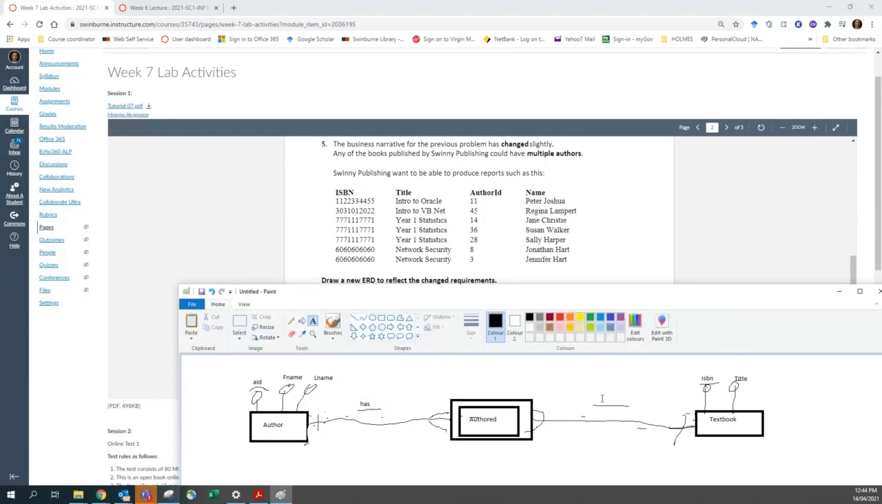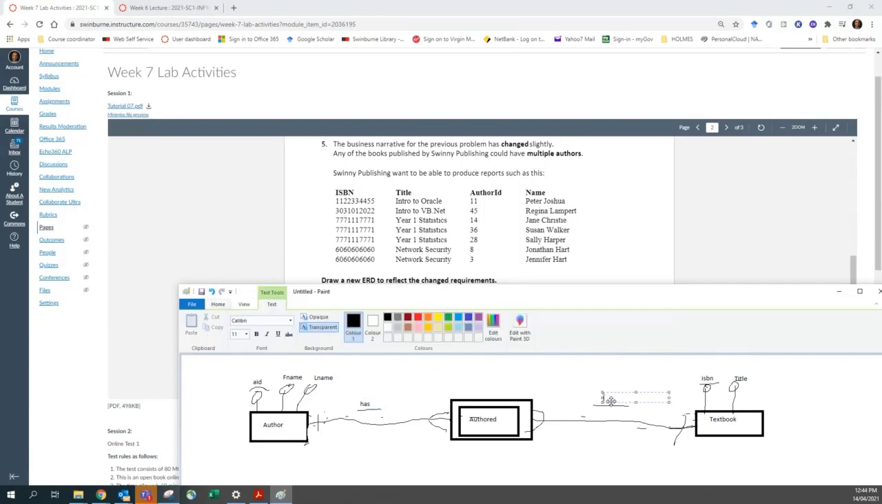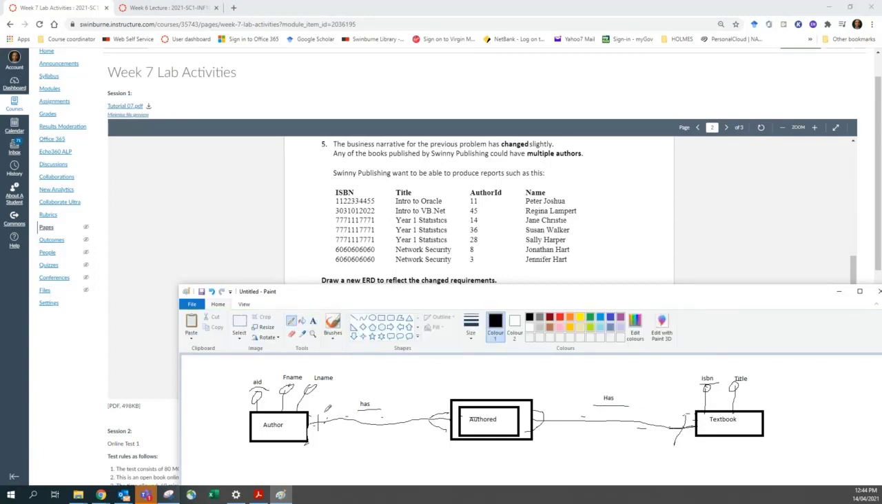So I can complete this. I just put some placeholder relationship names. Put "has", and then put an extra one here. Zeros there, because we can have authors who have not authored any books. That's perfectly okay. But for textbooks, here we need to have one, because one textbook must have one or many authors. Right, that's the model.